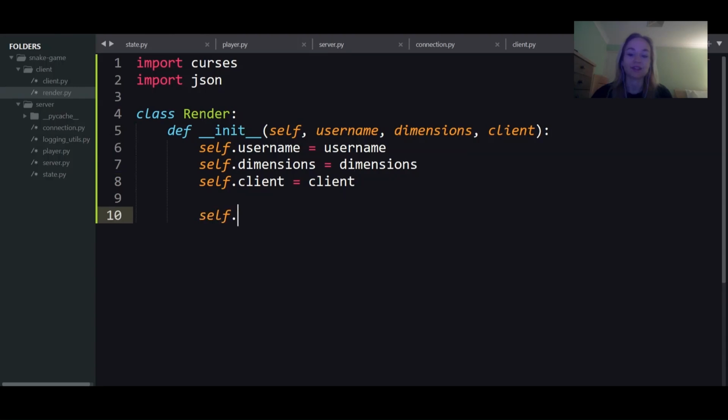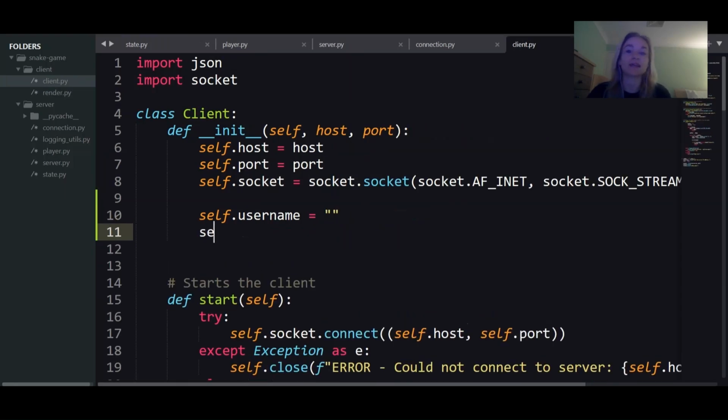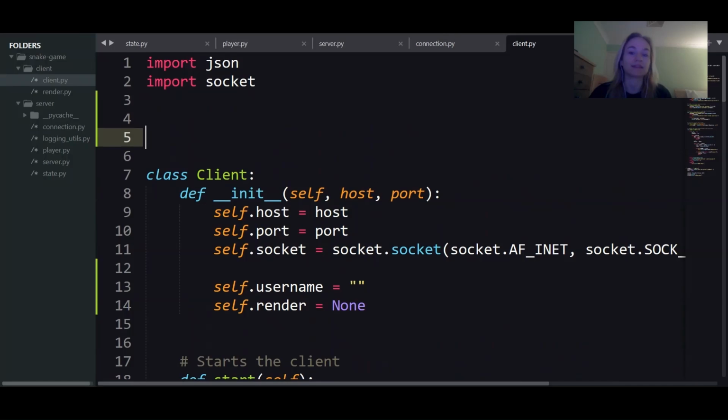Then initialize stdscr, which is an object representing your screen in the curses library, and the game state, which is None for now because we haven't received it yet. In the client, let's store this render class. We will initialize it when we get sent the game state for the first time because we need to pass in info like the username and dimensions, which comes from the game state.